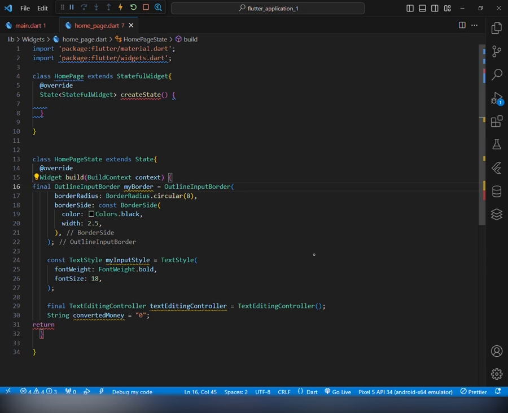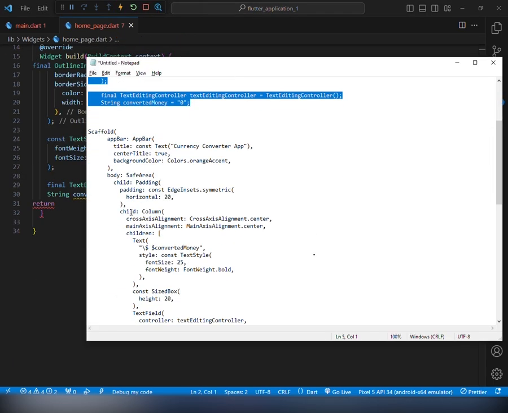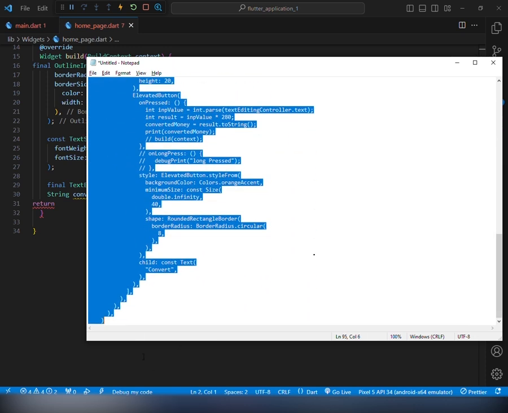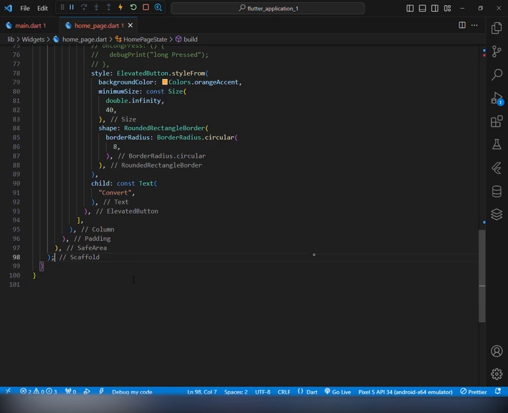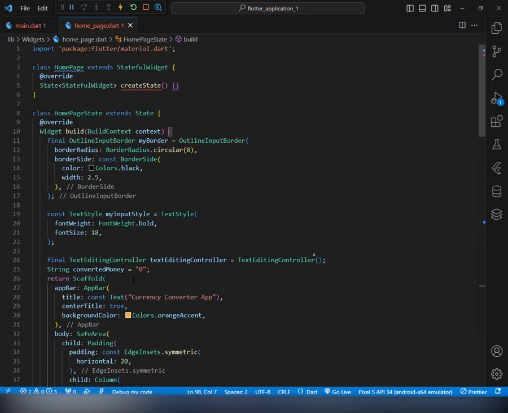Complementing the column widget is the row widget, which enables horizontal arrangement of elements such as currency pairs. This allows users to compare rates side by side, empowering them to make informed decisions when converting currencies.